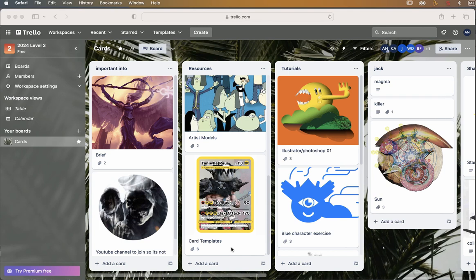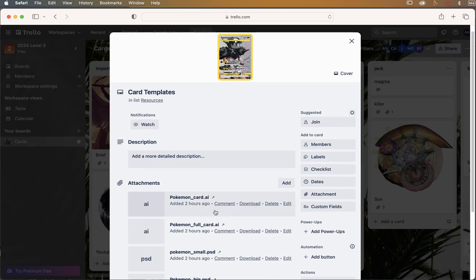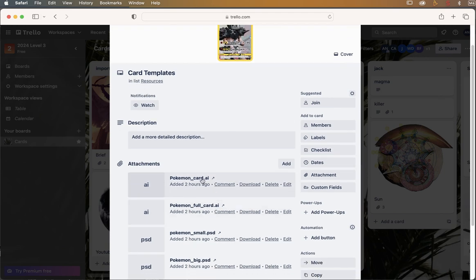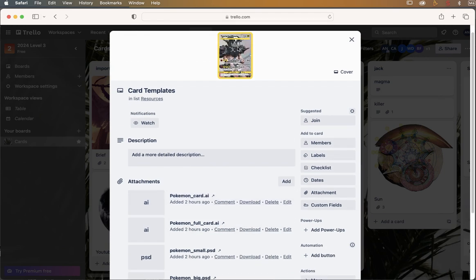This tutorial is going to be about using the templates with your images that you've been creating. On the Trello board, you're going to find now that under resources, there's this area called card templates. If I go into it, it's going to have the Pokemon card Illustrator file. This template just has the square like a normal card.